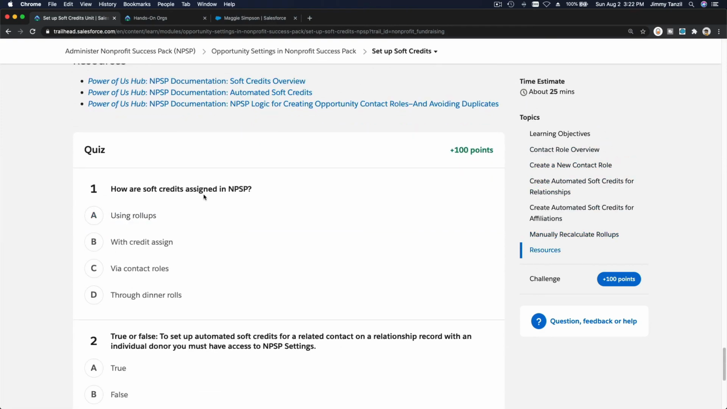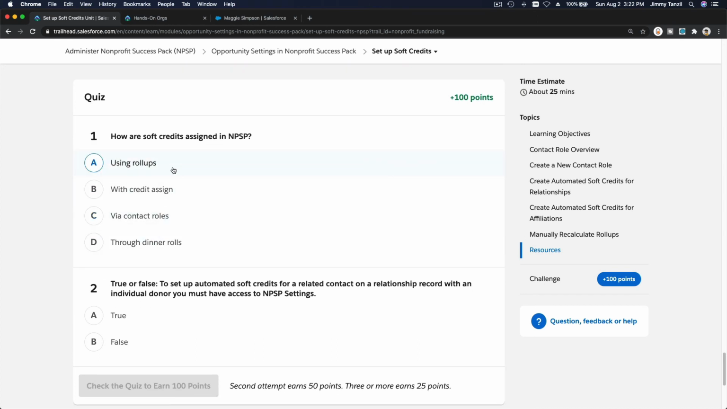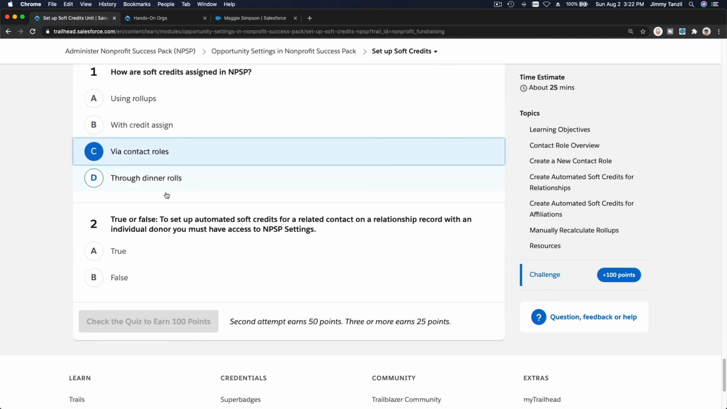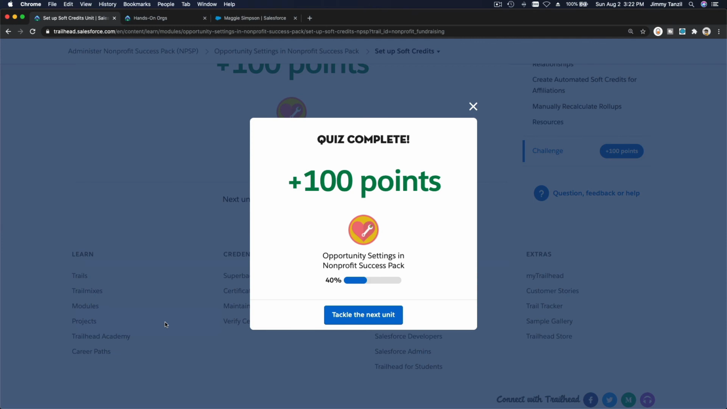How are soft credits assigned in NPSP? Using roll-ups with credit assigned via contact roles, right? Yeah. True or false? To set up automated soft credits for a related contact on a relationship record with an individual donor, you must have access to NPSP settings. To set up automated credits for a related contact on a relationship record, I don't think so. It's just automatic. Boom. Bada bing. Bada boom.